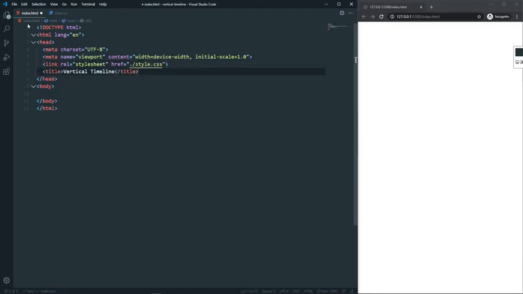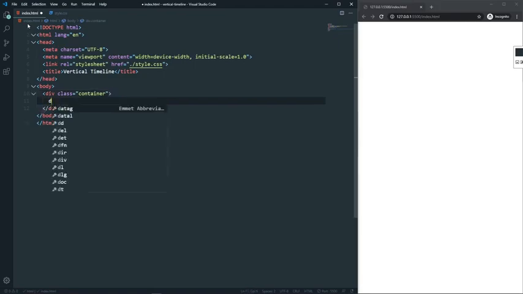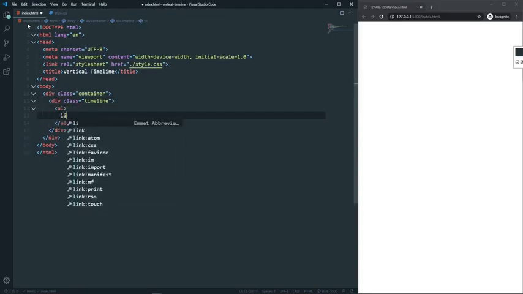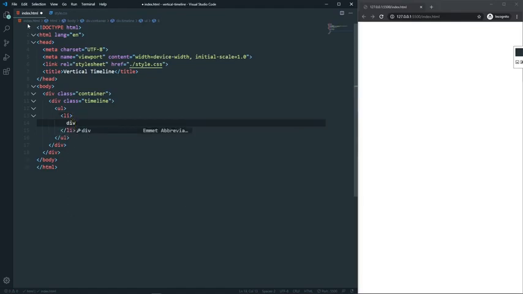So we linked our style sheet, and here in the body let's create a div with a class of container, and in this div we will have another div with a class of timeline. So this will be our timeline, and here we will have a list, and in this list we will have our list items, which are basically the content for our timeline. For each list item we will have a div with a class of timeline content. So here we will have our content.